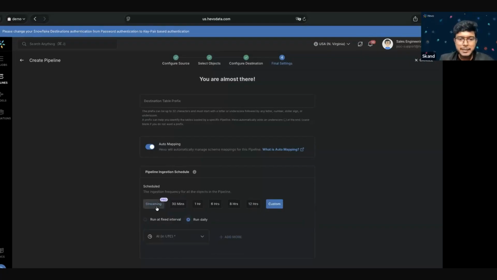Now, in case of logical replication, you have the option of streaming as well, where we will ingest the data in near real time from these sources, from the log files that they generate, and you will be getting the data in the destination near real time with a latency of at max 5 minutes. Right now, I'll just leave it default to 30 minutes and hit continue.